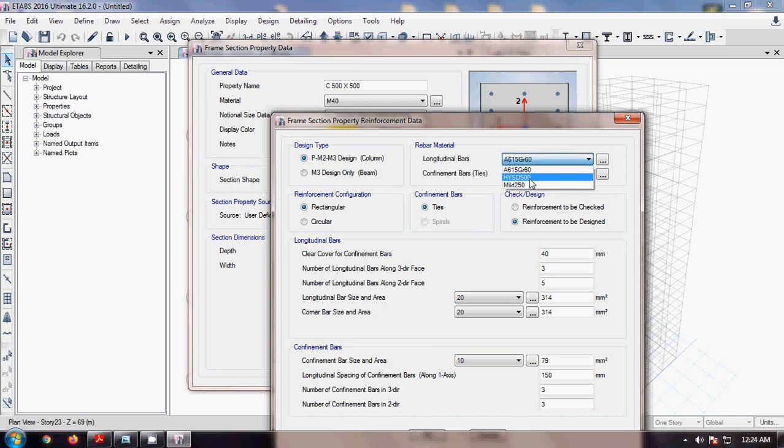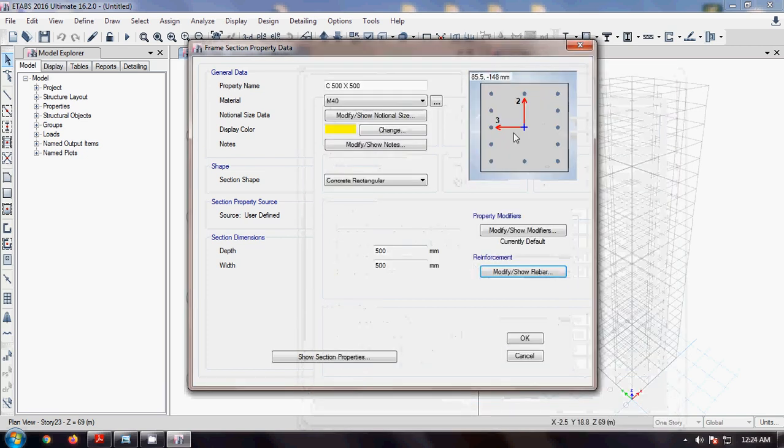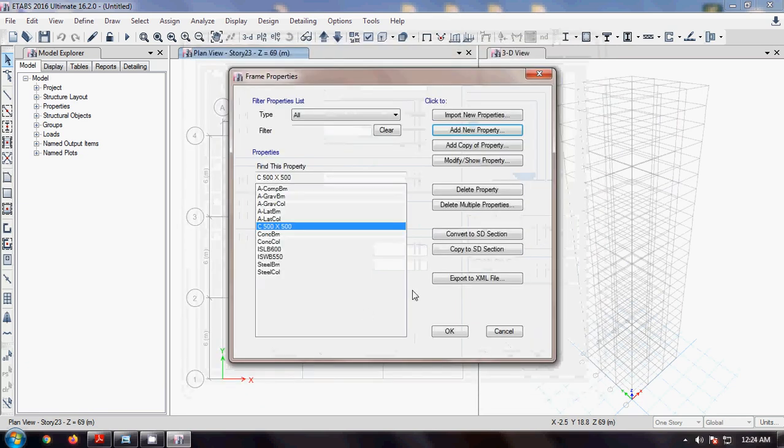Longitudinal bars are designed as HYSD bars and confinement reinforcement as mild steel reinforcement. Then we have to check the clear cover for bars, that is 40 mm as per Indian standards, then click OK. In this window we can see the size representation of the column, then click OK. So we can see that there are different sections of column of different sizes, so we don't have to repeat these tedious steps.